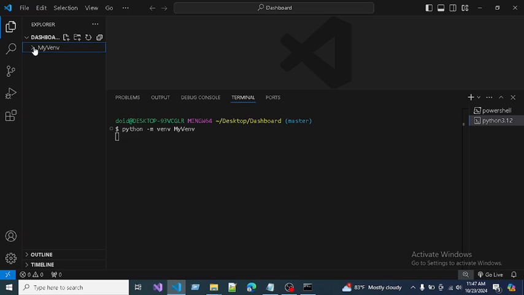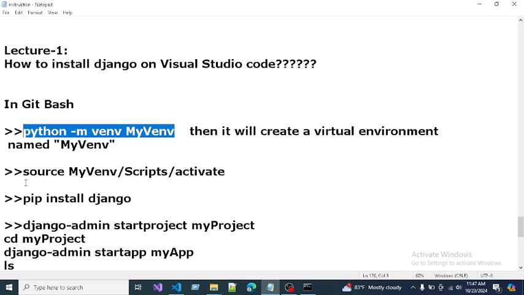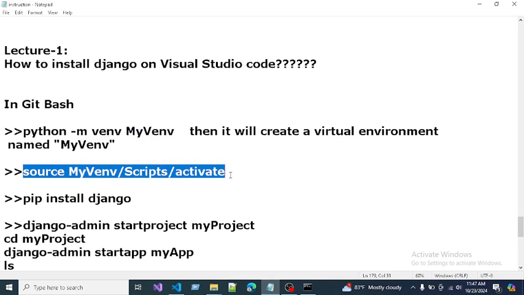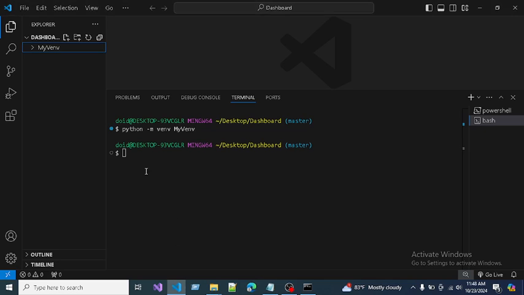Now you need to activate this environment. Copy this code. Paste here: myvenv, Scripts, and this is the activate. Press enter. Now this is activated.